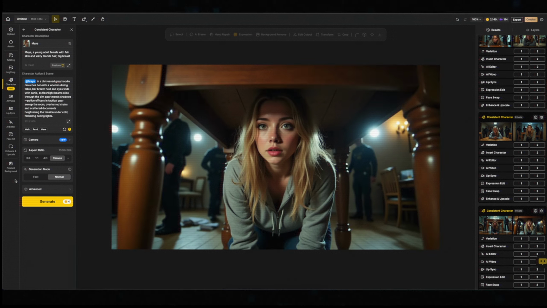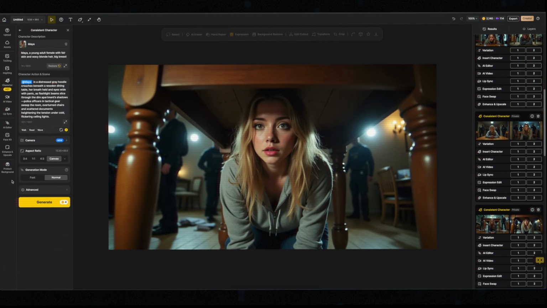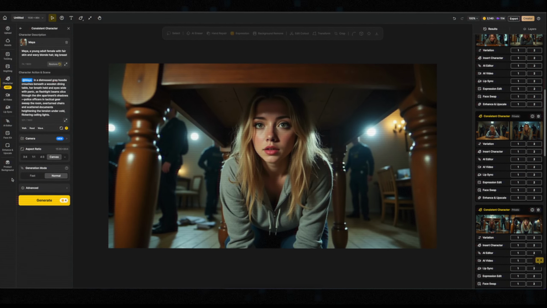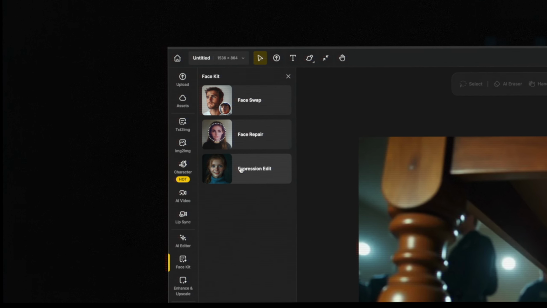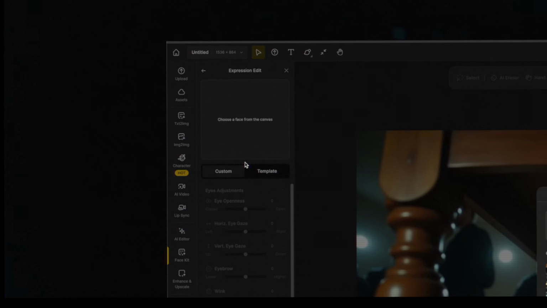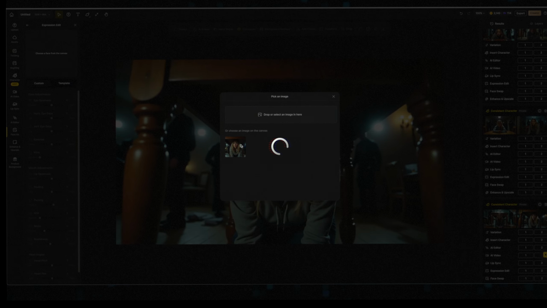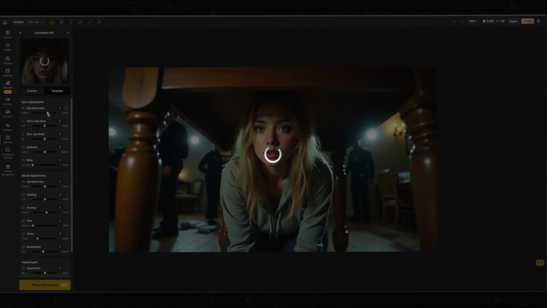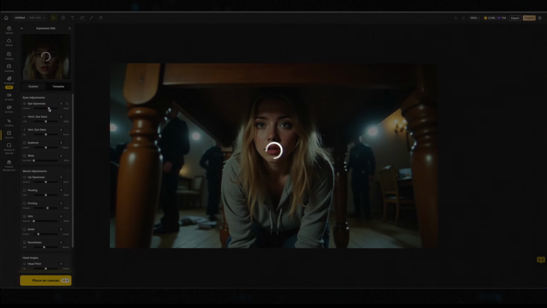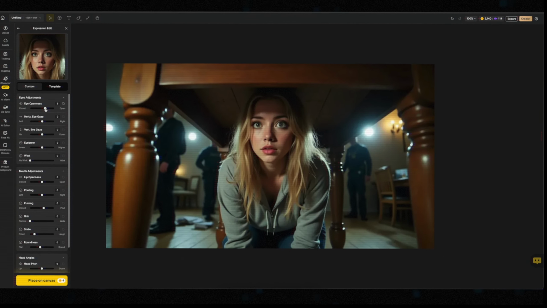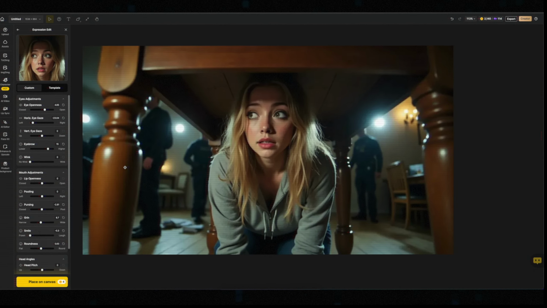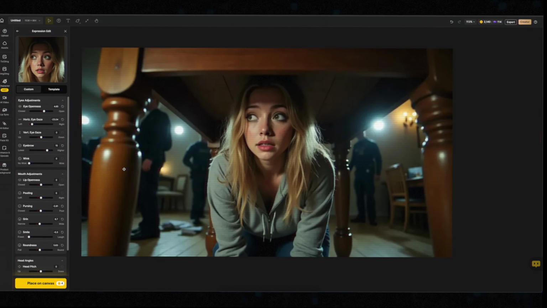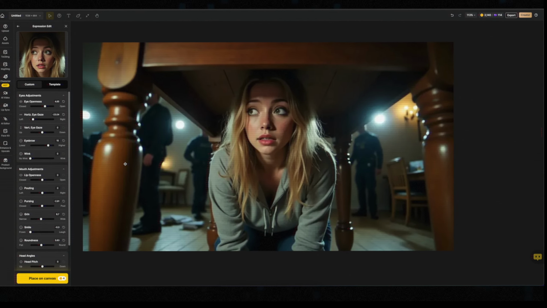Back from the coffee break. I have generated an image of myself hiding from the cops, but my face does not represent the trouble I am in. So we can use the expression editor to make me look more scared. We have multiple expression sliders here. First, I'm going to make my eyes more open to look more scared. See how that already adds a touch of alarm? Now, after playing around with the sliders a bit, this is what I got. I'm pretty happy with the result.